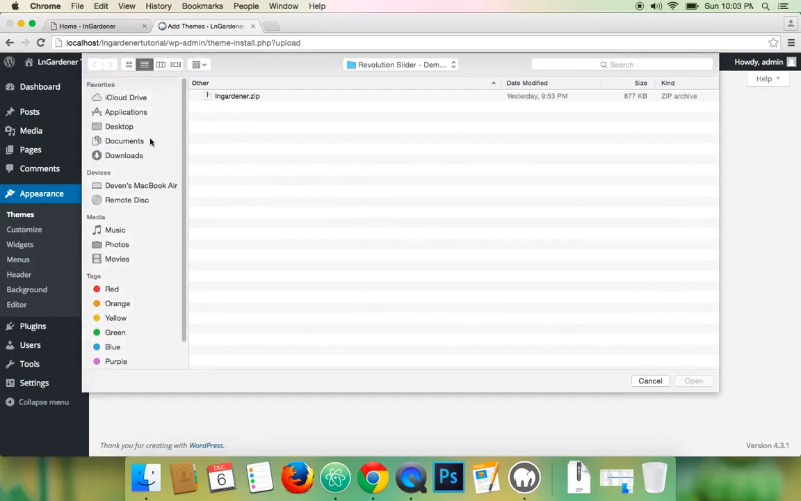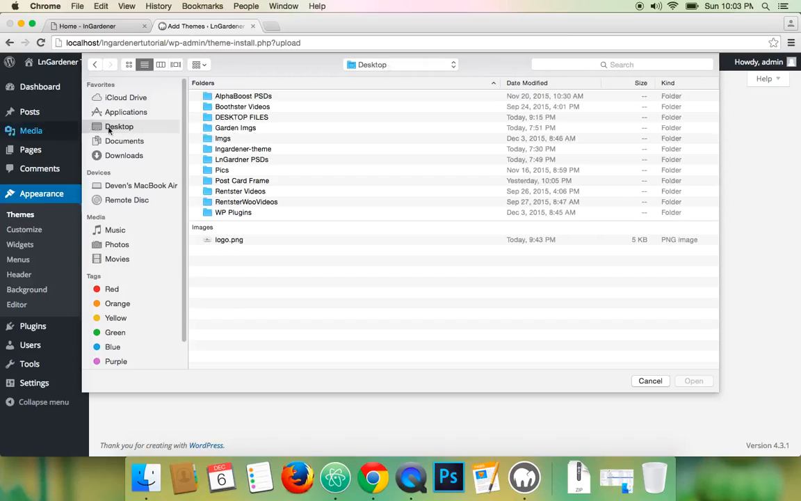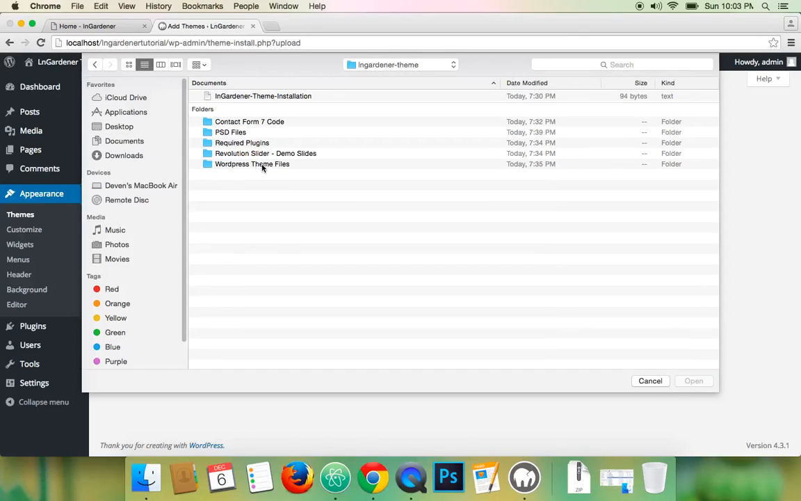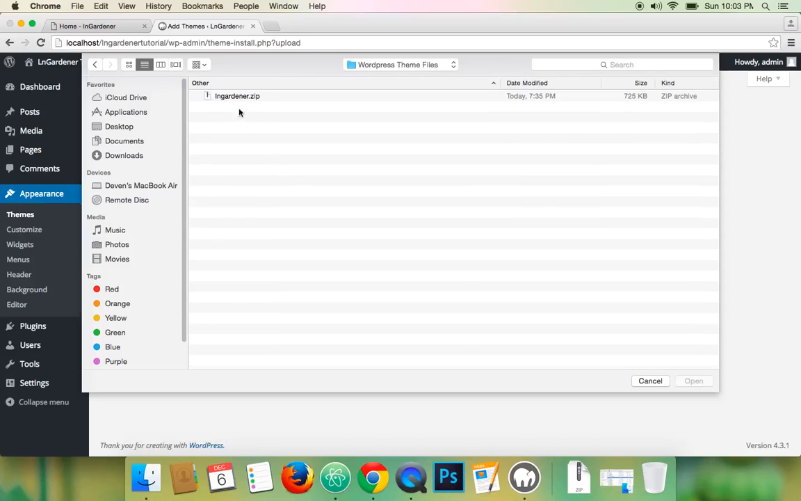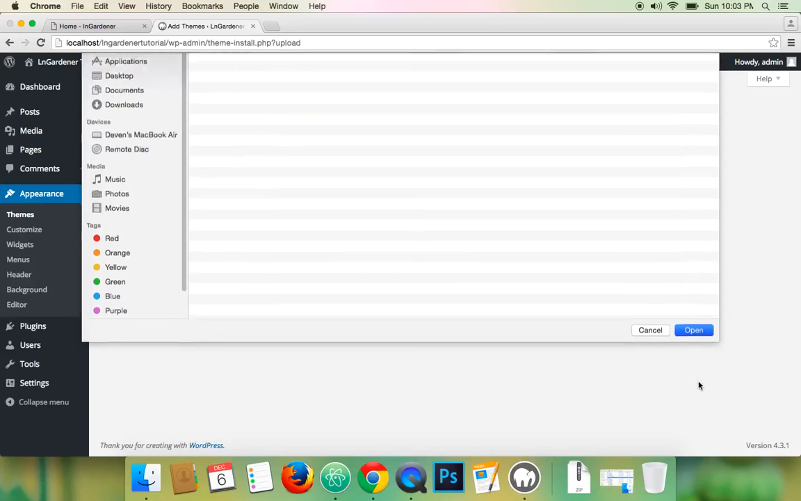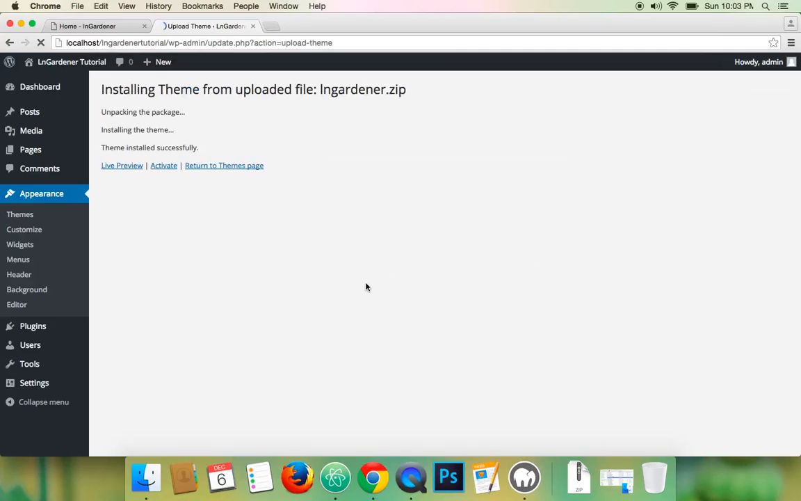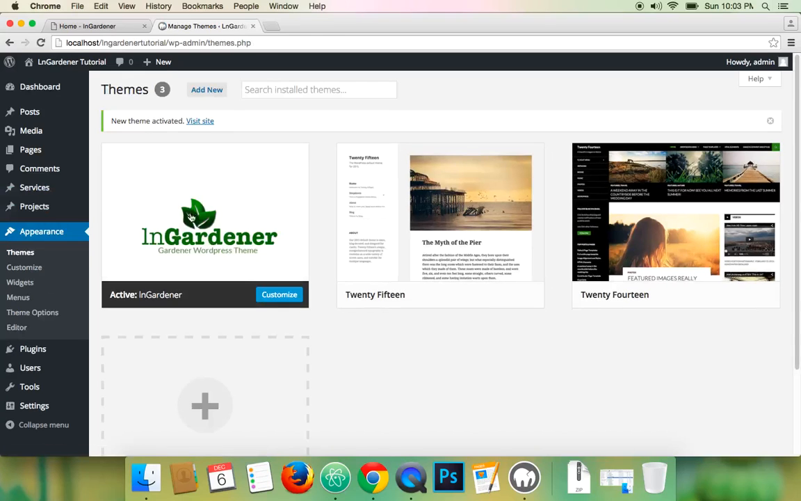Choose file, and then go to the downloaded folder that you got after your purchase. For me it's on my desktop. There you go, lnGardener theme, and in that you have this folder here, the last one that says WordPress theme files. Click on that, and then you have the main theme file. Select that and install now. Okay, so now click on activate. Alright, so the theme is now activated.